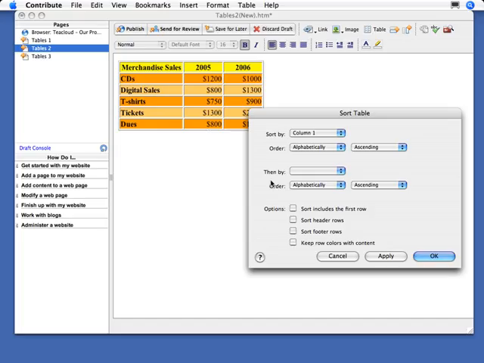We have a couple of options here, like Sort includes the first row, which I don't want to check in this case because my first row, I want that to stay exactly the same. I don't want that alphabetized among all the other items in here. Sort of the same thing here, Sort includes header rows. That again is that first row here. So if you've established that this is a header row, you wouldn't want to check that option unless you wanted to move that into your table someplace, rather than keeping it on the top. If you have a footer row, same thing.